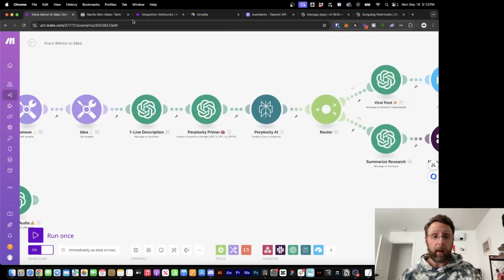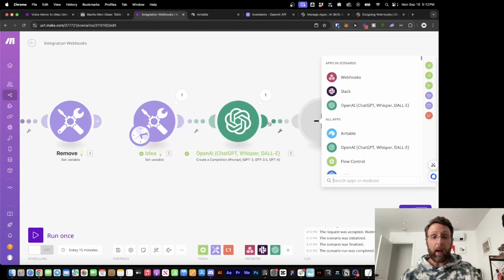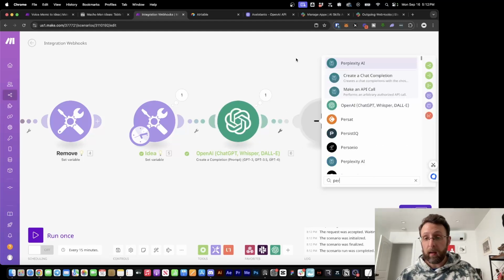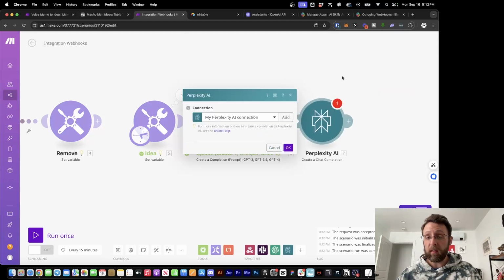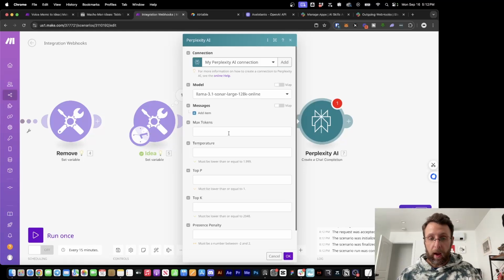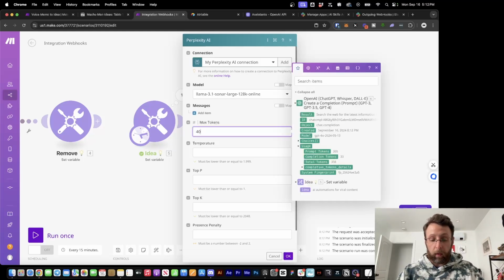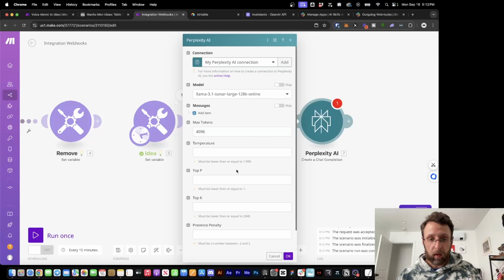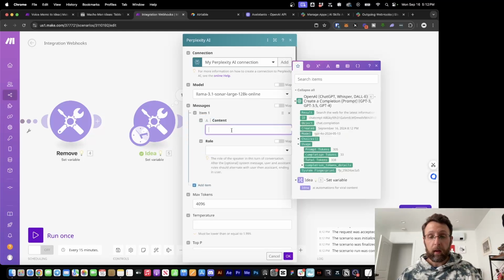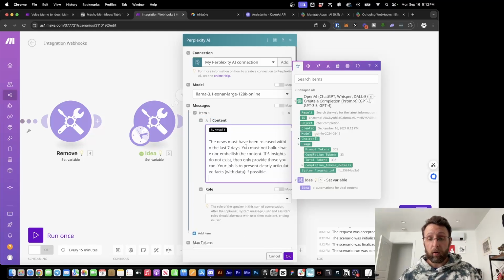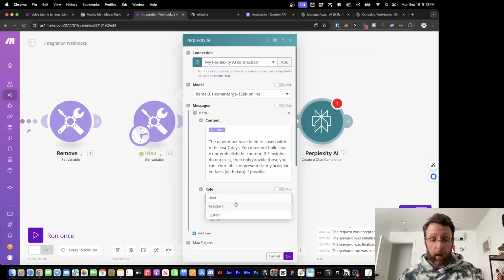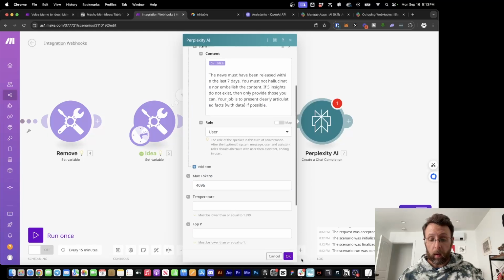So I'm just going to copy that prompt. I'm going to come back to our scenario. I'm going to type in Perplexity after we add a module, create a chat completion. This model is fine. Max tokens, I don't know, 4096. We're never going to use that much for this. Add a message here. Here's our content. I'm just going to paste it, where we said the news must have been released within the last 7 days, et cetera, et cetera. And I'm going to take this idea from the variable we set. And what's really great, again, once we relink this to the webhook, this will just flow really easy. And we're just going to say user message and click OK.